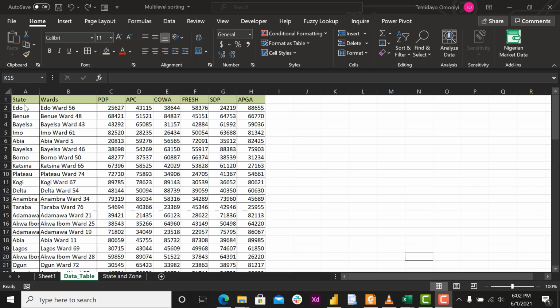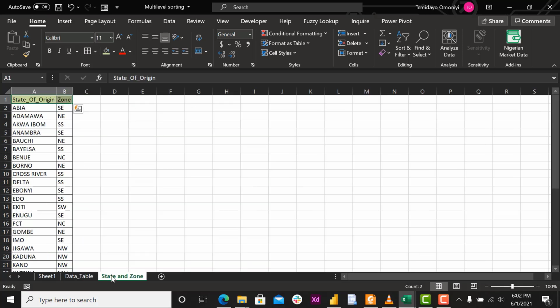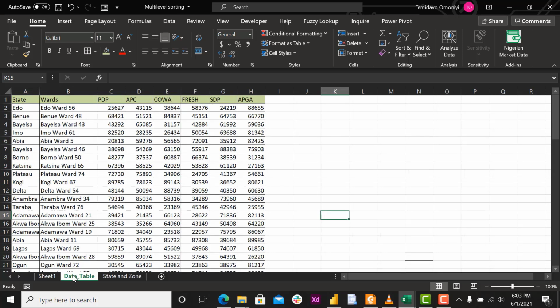You can see the data has states, but Nigeria is a country that is made up of 6 geopolitical zones, which are the North, East, North, South, and others. The main data doesn't really have these geopolitical zones, so I created another data sheet that has each state with a zone. For today's project, we're going to merge this geopolitical zone into the main data set.